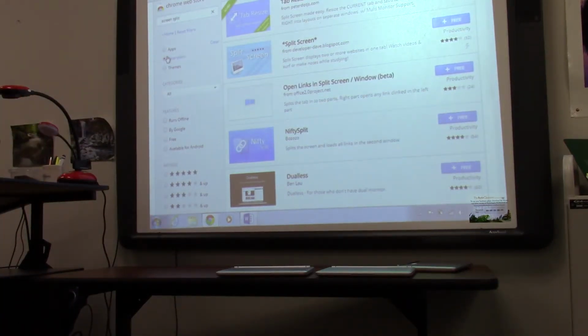Okay, so up here we're going to type screen split. Perfect. As soon as you get it, it's going to look like mine, and it's going to say rate it instead of free. So you just click on the blue free.